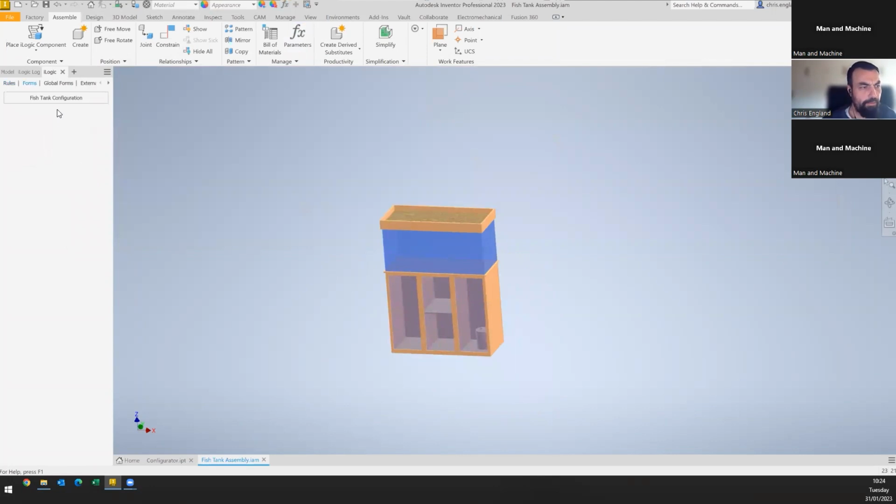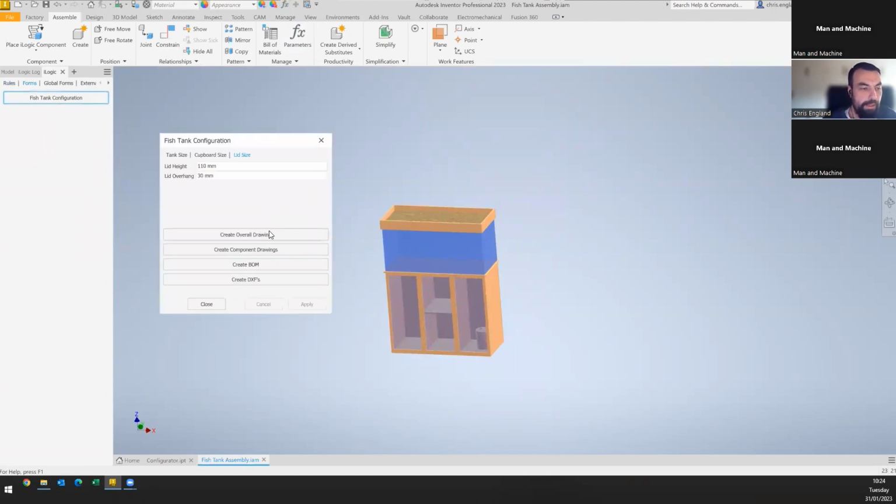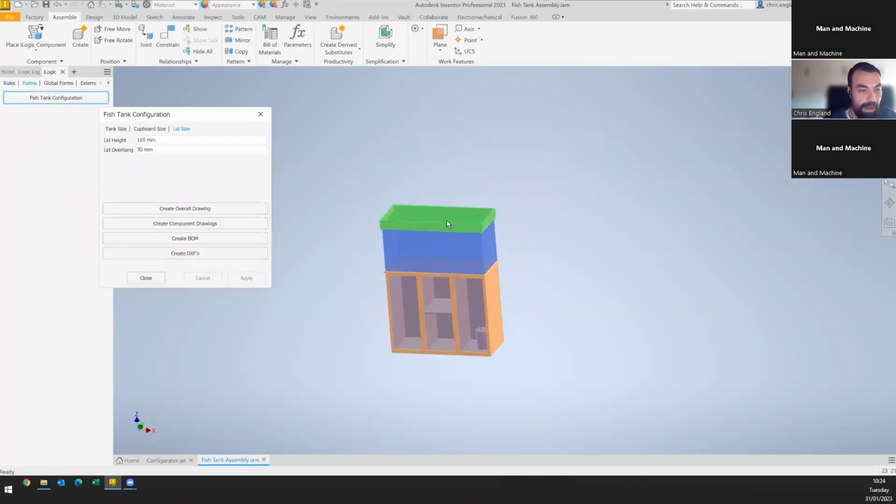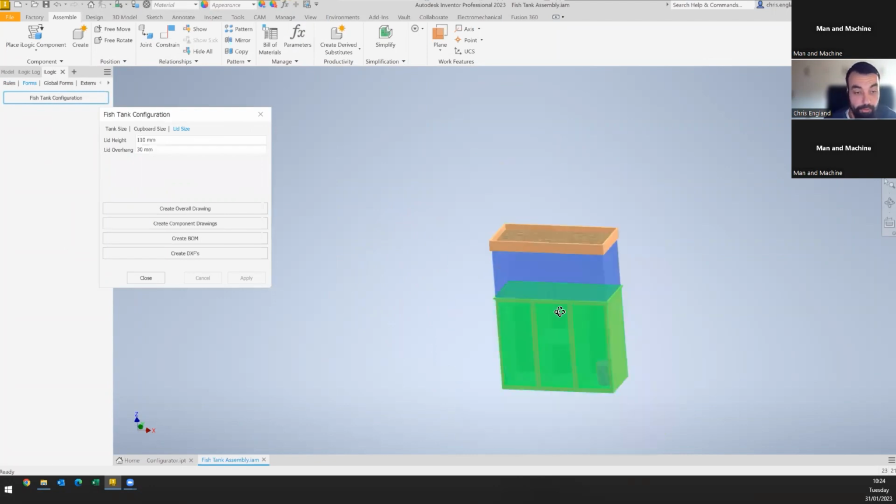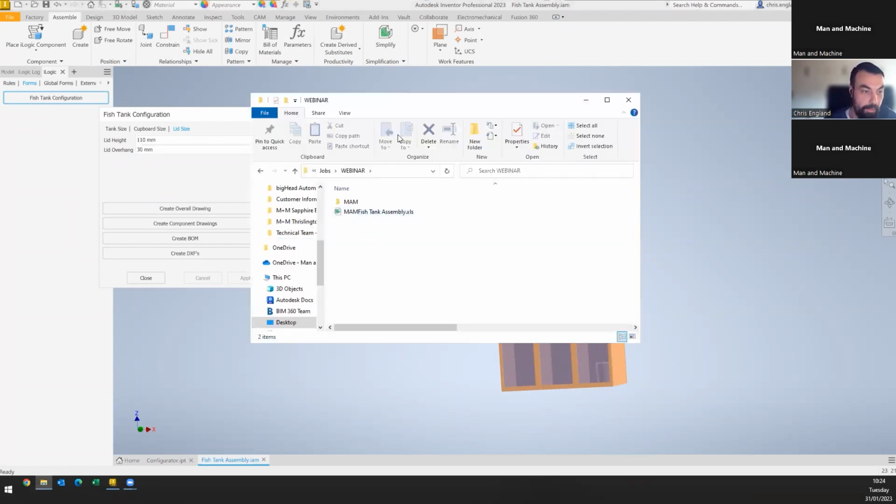So if I go back to my form now, I can then go and start looking into some of my outputs, other than the BOM, which we've already looked at. And just to show you, that BOM was saved. I'll go have a look. There was my original BOM there.